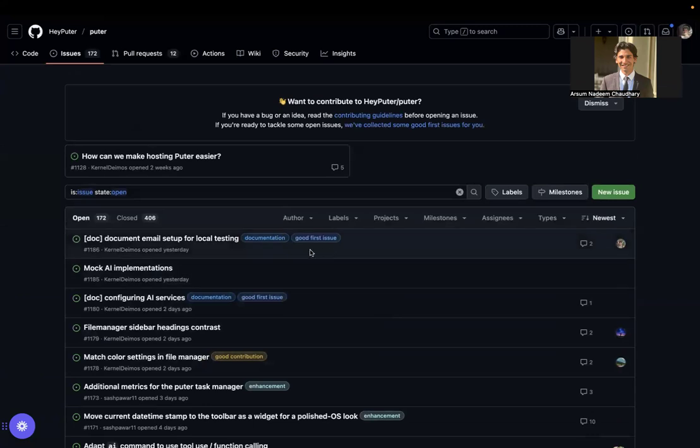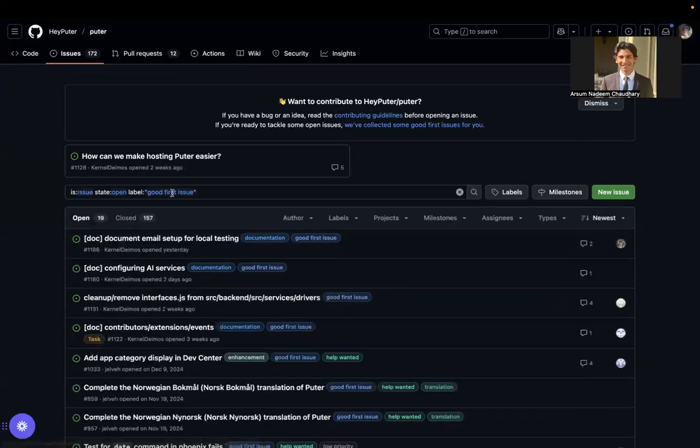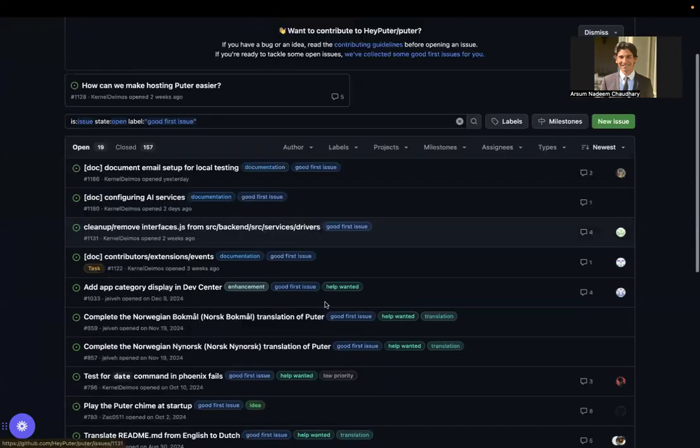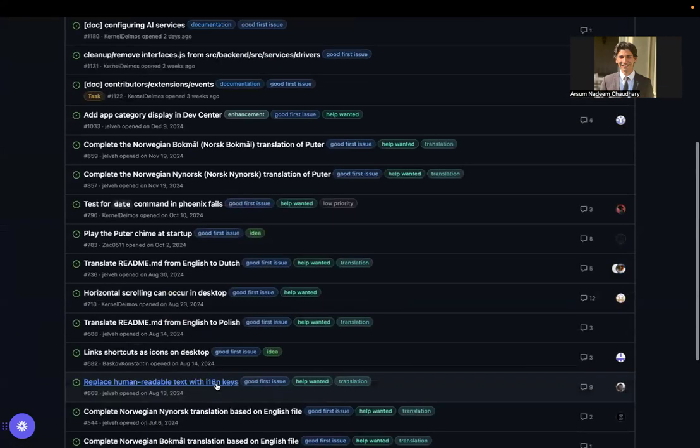So if you're a beginner, which I am as well, you probably want to look for "good first issue," right? It says good for newcomers. You click on one of these, and that's going to update the search. So now it's just going to give you all of the beginner issues, just these ones.